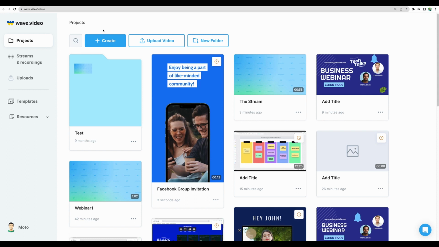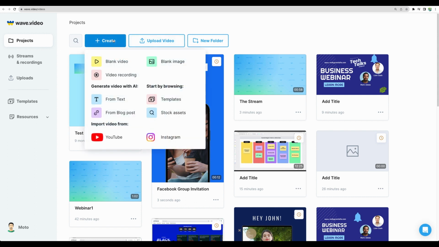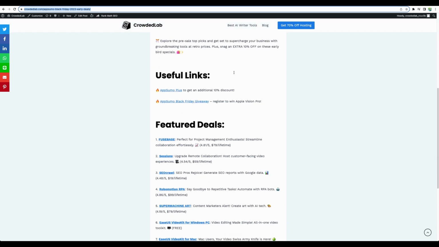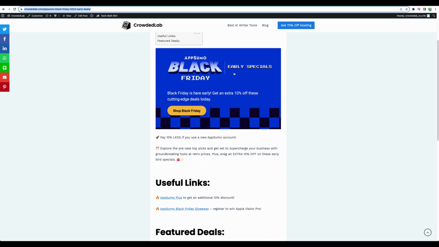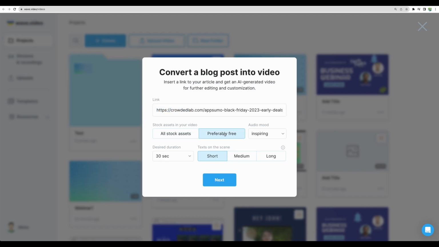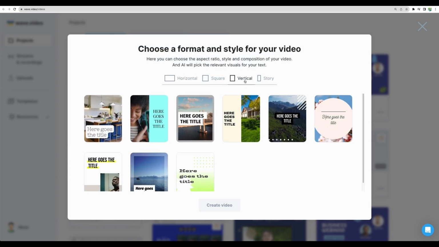Okay, so just out of curiosity, let's check one last feature that I wanted to show. There are some AI features enabled, like you can create video from a blog post or from a text. Let's actually try AI video from a blog post. Let's use this short post about overview of worthy deals which were present on early Black Friday access. Pasting link here. Let's use free assets, inspiring mood, medium text, and go next. Let it be vertical and use this template. Let's go.